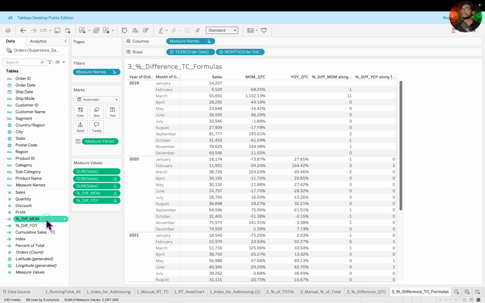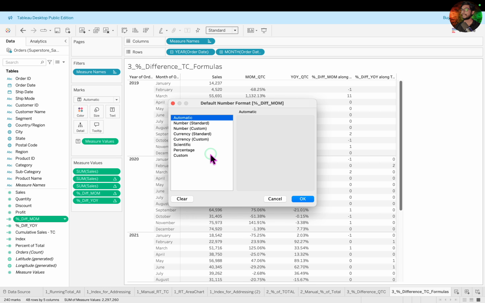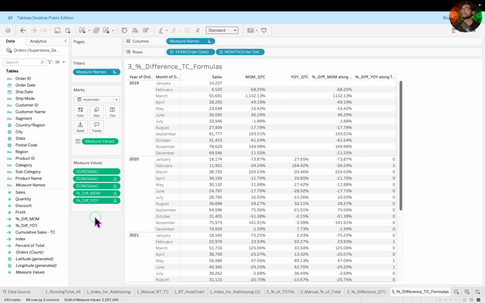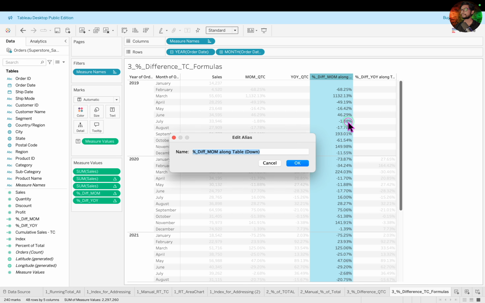So let's start with the MOM field. Right-click on it, go to default properties, then click on number format, select percentage, keep it to 2 decimal places and hit OK. And do the same for the YOY field. And if you'd like, you can also tidy up the column names by editing their alias, maybe shortening them a bit.